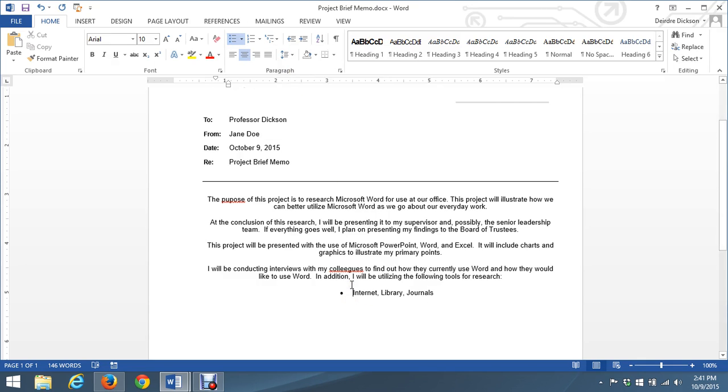So my bullet is added, and for my next bullet of my list, I want to bring library down. And I simply just press the Enter key. And now I want to bring the word journal down. Again, I simply press the Enter key. You will note here after the word Internet, there's a comma hanging there, that I'm going to use the backspace key on my keyboard to remove that additional comma that's hanging out there after the word Internet and library.